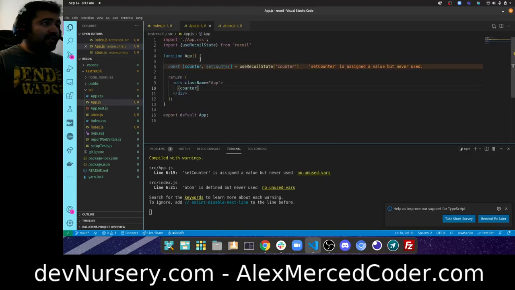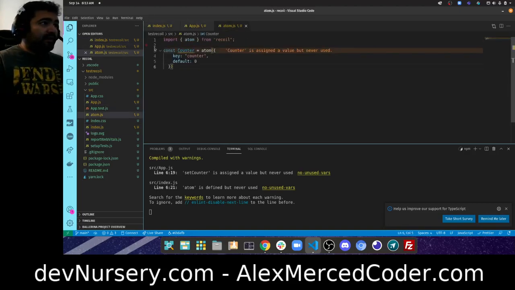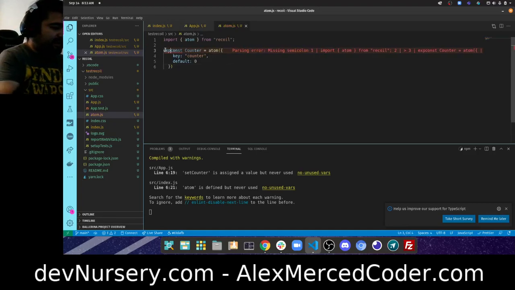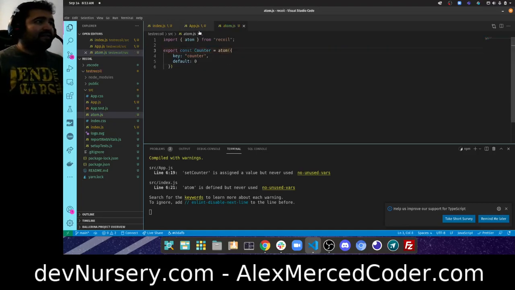Index app.js atom. There we go. And it looks like we need to export these, because it looks like you don't pass a string, you actually have to pass the variable.